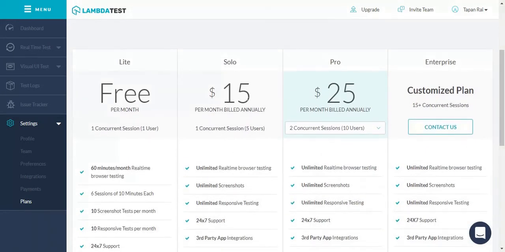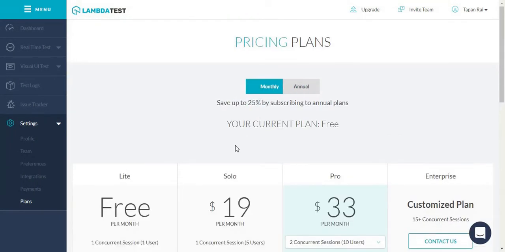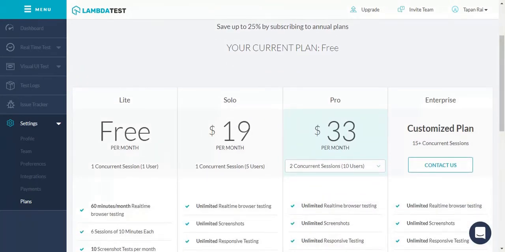This is a solo plan, which is again affordable. If I want to compare the pricing between the annual plan, single concurrent session or parallel sessions of BrowserStack and LambdaTest, it comes around $180 for LambdaTest, and for BrowserStack it comes around $348. So that's a huge difference, guys. Similarly, if I go to the monthly pricing for BrowserStack, the same plan is $39, and here it's $19, which is again much more affordable.